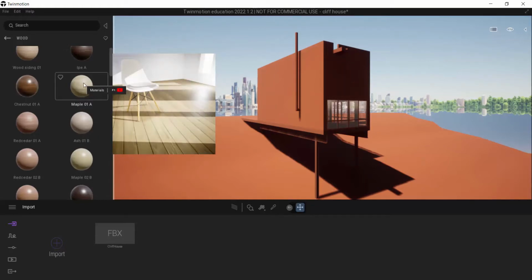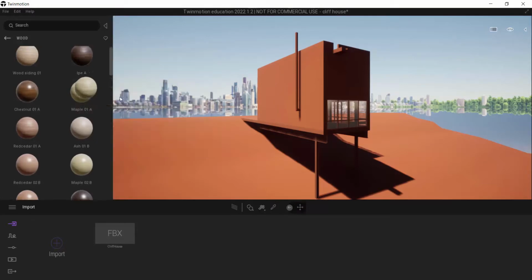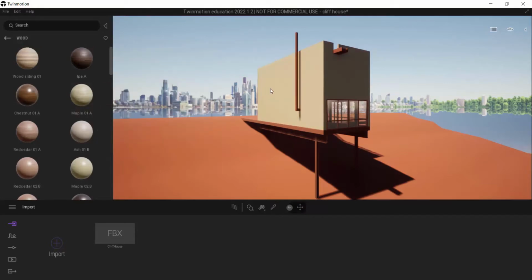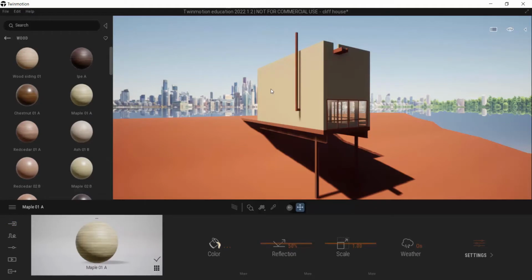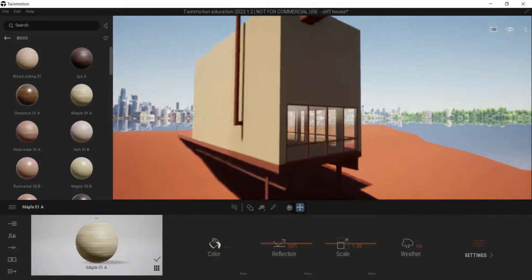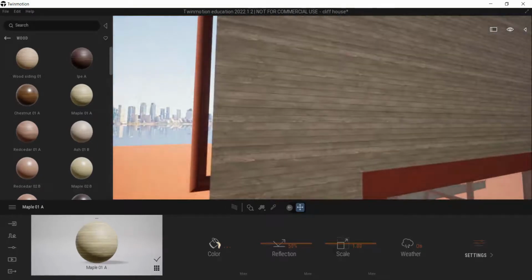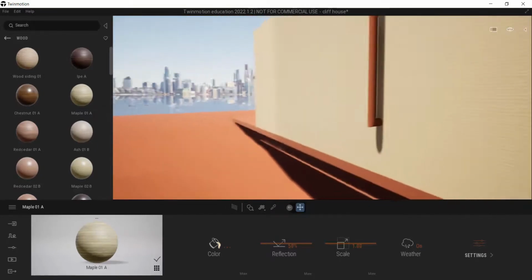The maple is nice because it has a little more wood grain in it. But the lighter colors are nice to work with because I can always nudge the color inside of Twinmotion once I assign it. So I'm just going to drag and drop maple onto the walls as a good starting point. Let's start there as we work through our materials, and you're going to notice a couple of things.